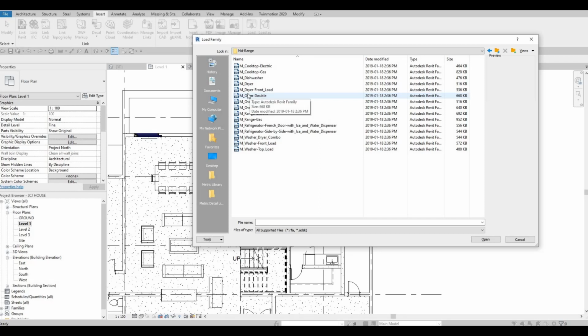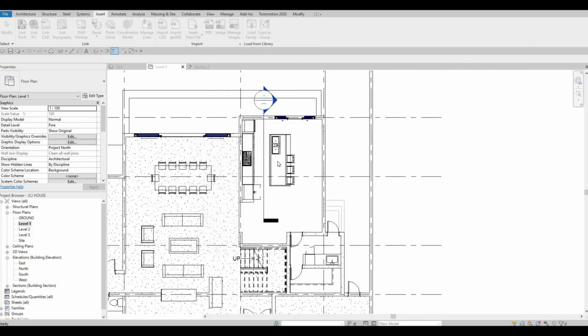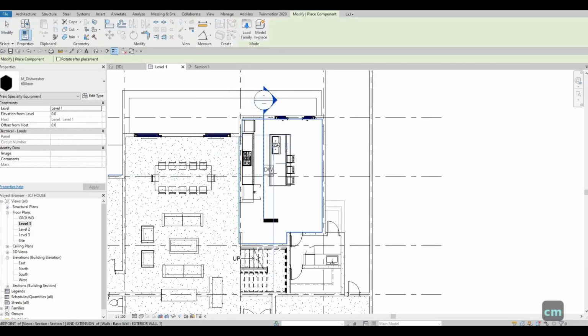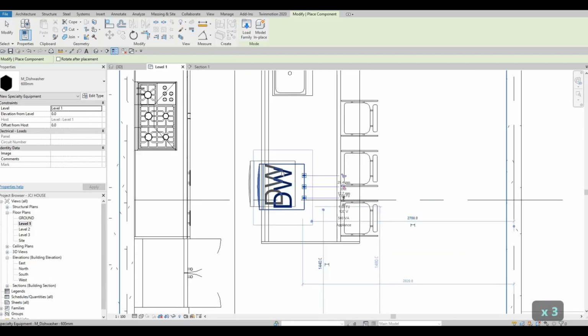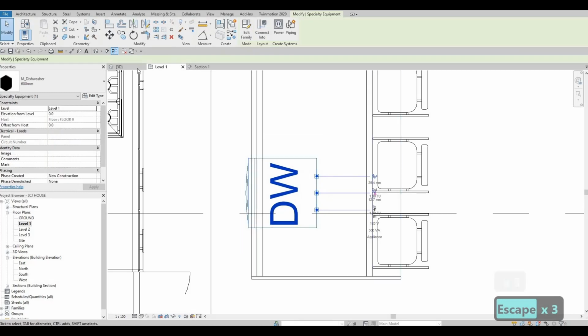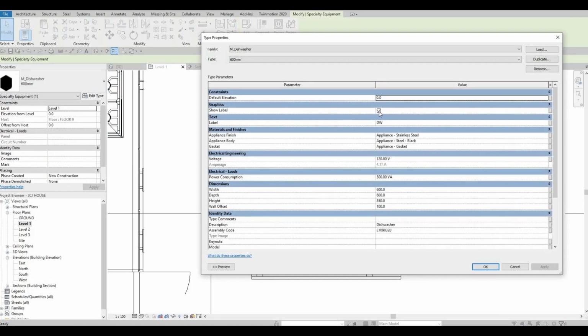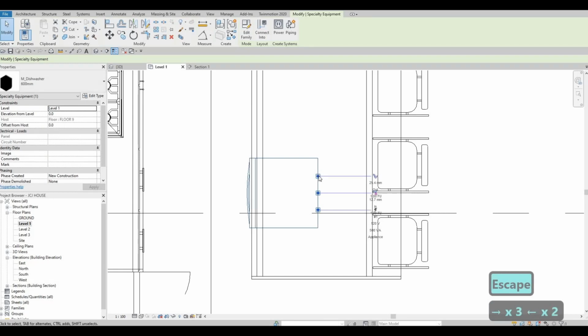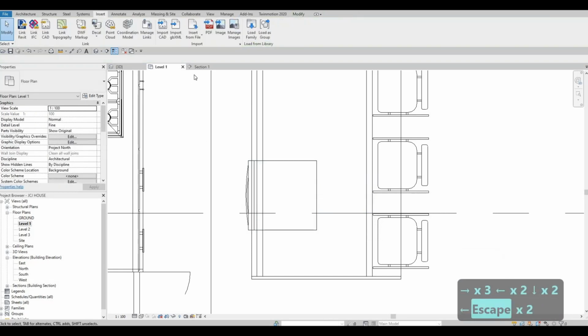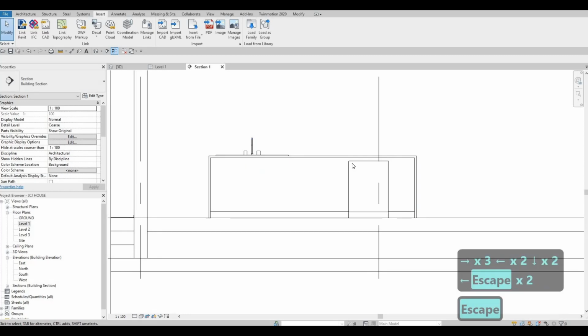I believe we have dryer, dishwasher. So here we could just add dishwasher right here. Select this one. I don't want the show label. So here we could just have that one showing in terms of section.